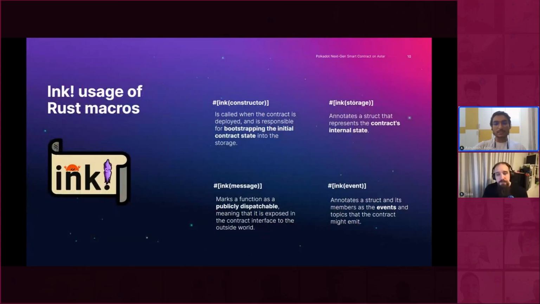So let's discuss those macros in detail. First we have ink constructor. This marks the method as constructor for smart contract. It will be used to bootstrap the initial contract state. And the good thing about ink is that it allows for more than one constructor per contract. And this is really helpful if you think about it, because as many contracts can be instantiated with the same code, having multiple constructors gives flexibility to everyone to choose which constructor is optimal for their own use case.